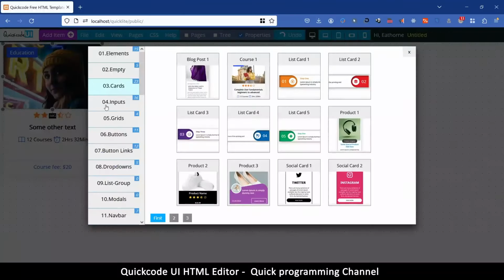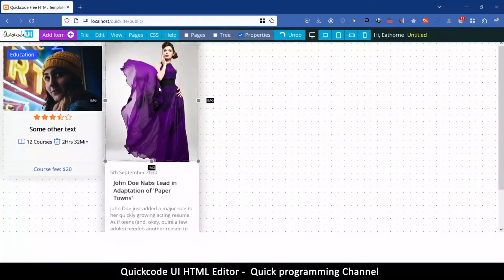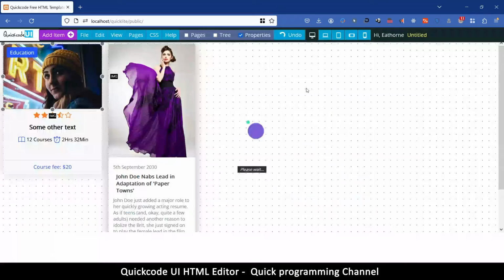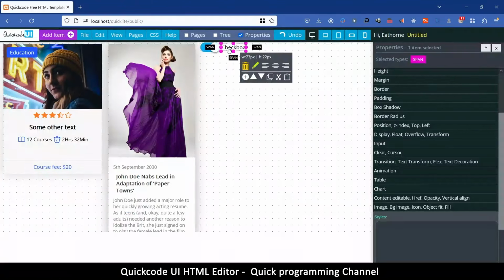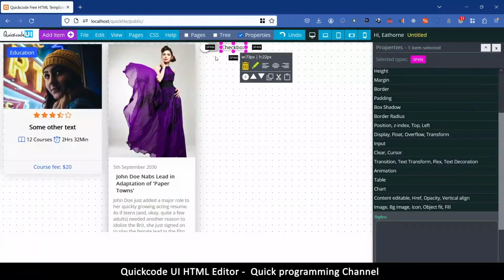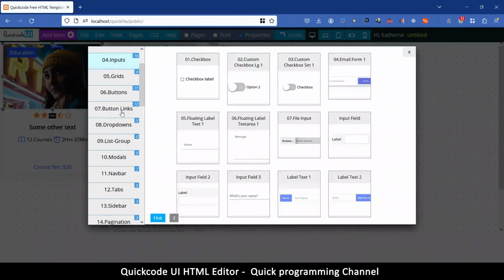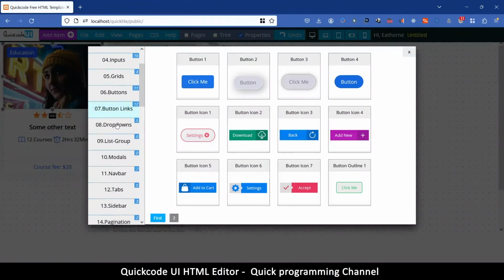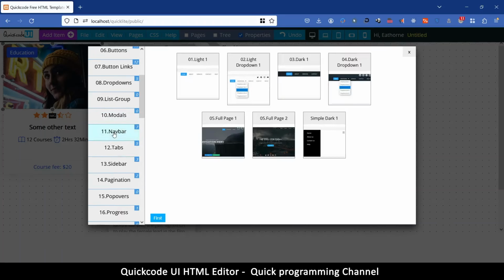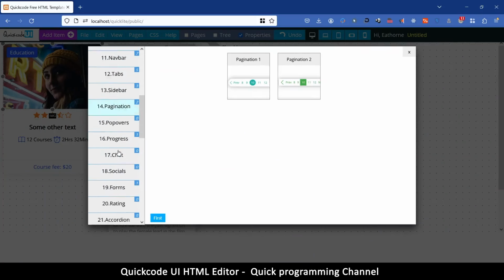Now there's a lot you can add here. It's not just cards. There's different types of cards, of course. This one is a different one as well. Also, you have inputs, for example, checkboxes that are custom checkboxes like this one here. Now when adding things, you have to be careful what you've selected because that matters. That's where the thing will land. So there's a lot. There's buttons here, all these buttons that look like that. There's drop downs, there's modals. Somehow that's still empty. There's navigation bars, there's tabs, sidebars, pagination as well.